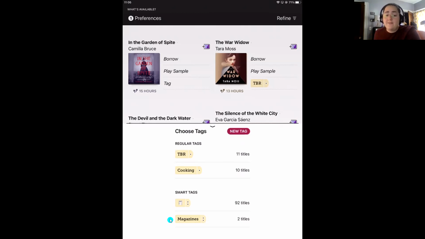The next one that we have that says magazines, this is a notify me tag, and it is specific to magazines right now. What it will do is, the first time you borrow a magazine, Libby will prompt you to create your notify me tag. You can name it whatever you want. I named mine magazines for simplicity's sake. Once you create your notify me tag, you can then tag additional magazines, and Libby will alert you any time a new issue is added to your library. So you don't have to keep track and keep searching and seeing if new issues became available. Libby's going to let you know. So those are the differences between smart tags and regular tags.